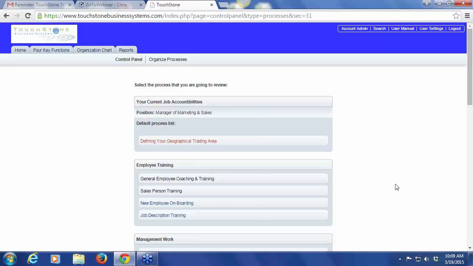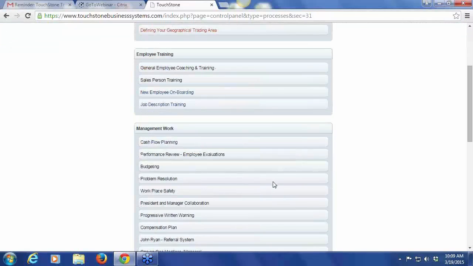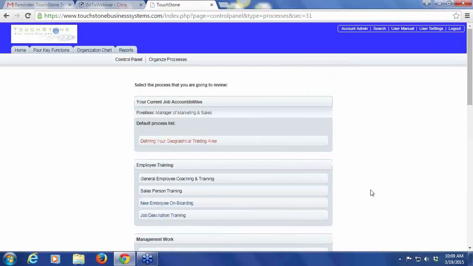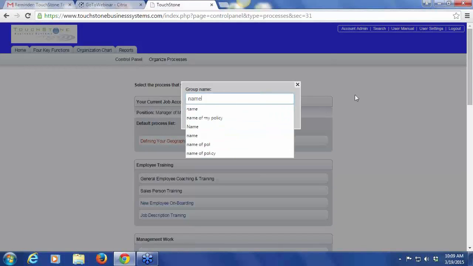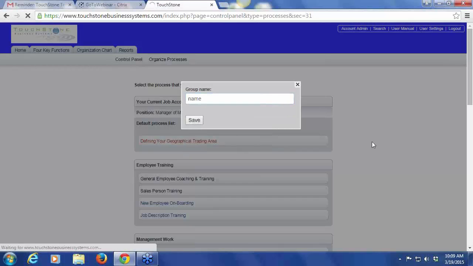When you're looking at a control panel, you have the ability to create work groups like you're seeing here. So this is employee training, management work. It's not just strategic and tactical like it is on the job description. You have a way to customize it and put the processes more into categories. These categories are all defined by you. So you go up to this icon called Organized Processes, and you can hit Create Group. This is going to be the name of your group, and then you hit Save.